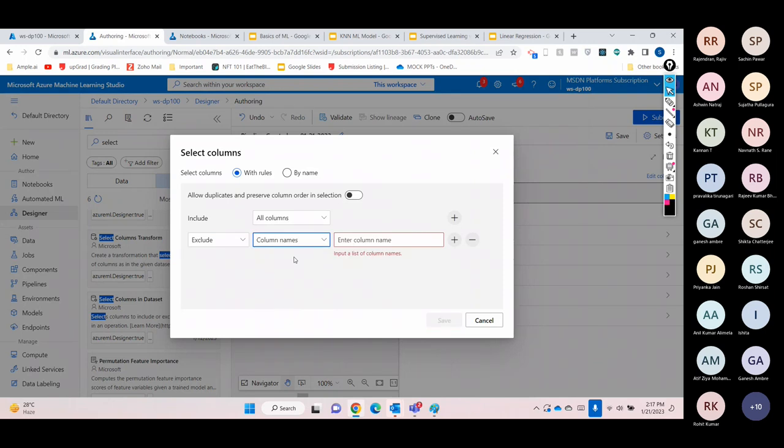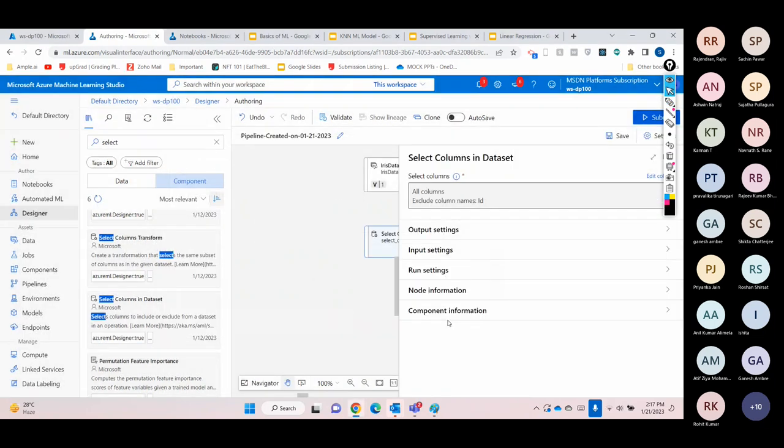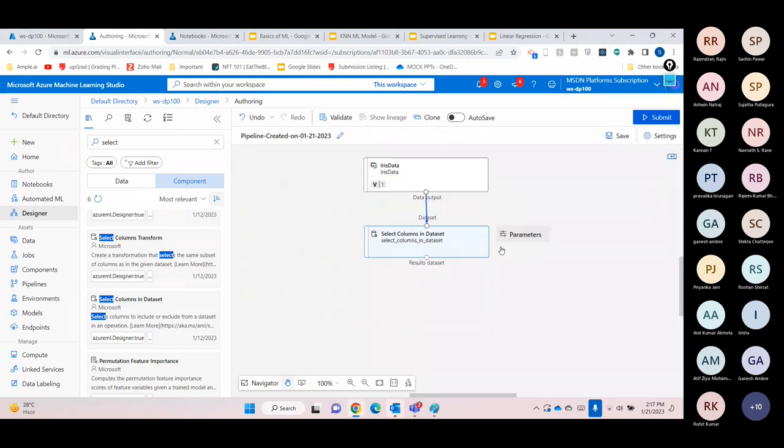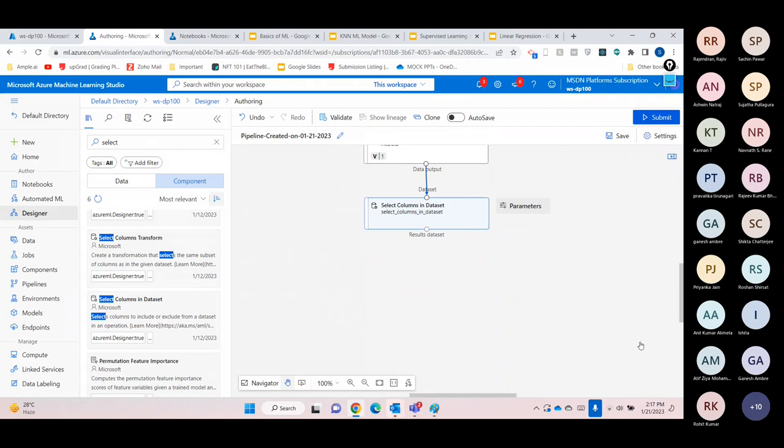So over here, I will mention the column name, and by mentioning it, I will remove this column called ID. So I'm excluding this column over here called ID. Fine, I will save the settings. All right, fine. So I'm excluding that column called ID. So the second step has been done with the help of Ram Murli and Rajiv. Okay, third step, anybody remembers the third step?